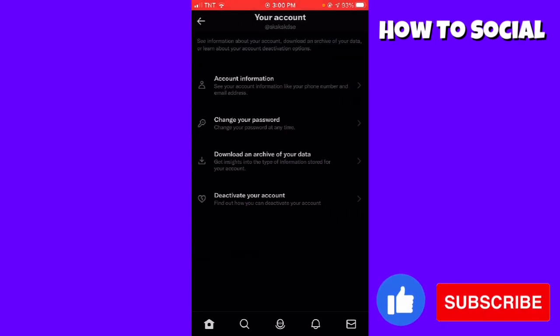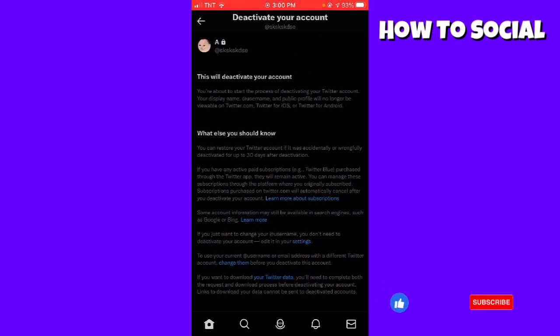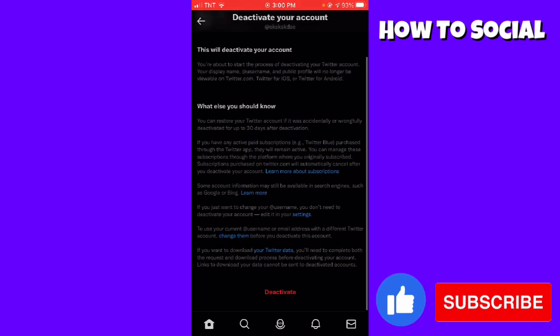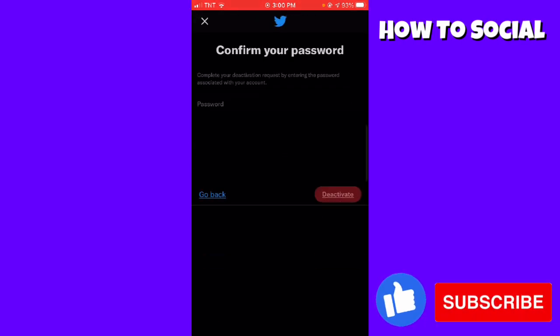And now you can see here at the lower part of your screen, you can see Deactivate your account. So just go ahead and click on that. So here you're about to start the process of deactivating your Twitter account. So now just go ahead and click on Deactivate.